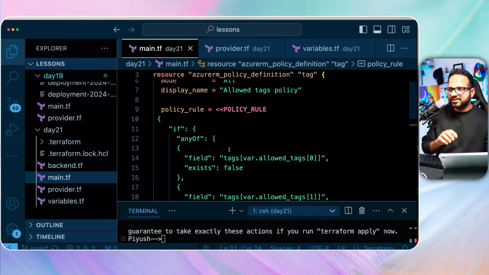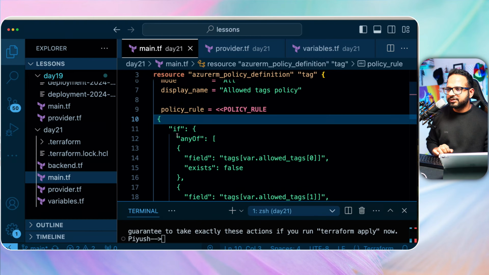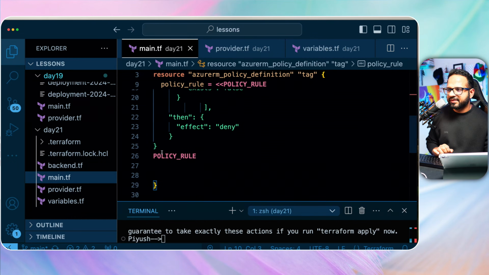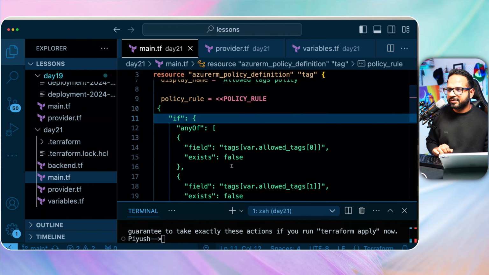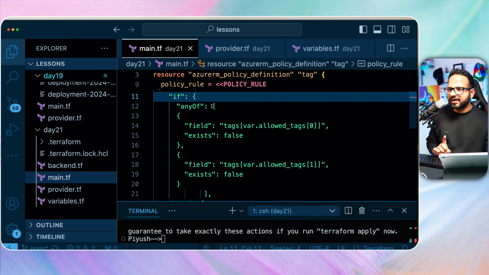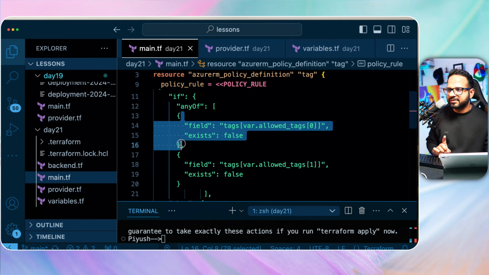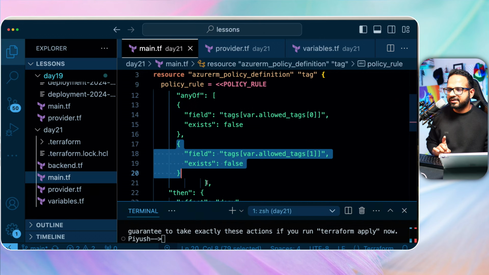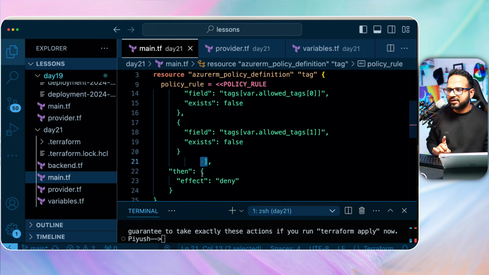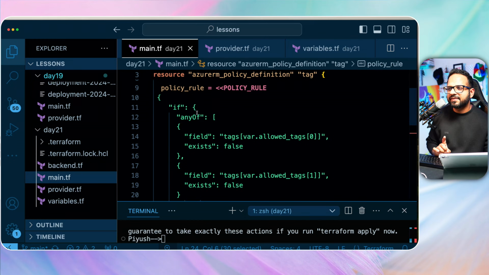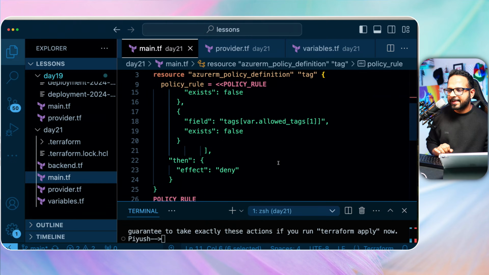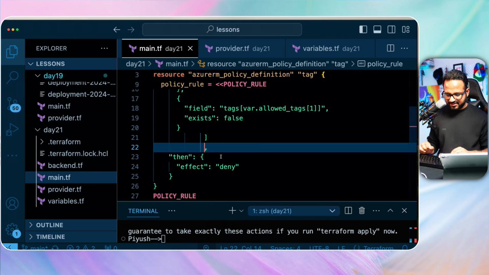So let's just see one by one. We have the policy rule starting over here and then it ends over here. Then we have if, and inside if we have any of, and this is the first element, this is the second element. Here the any of gets closed, and then we have then. And I think we have not closed this one over here. Yeah, I think that is it. So let's try.